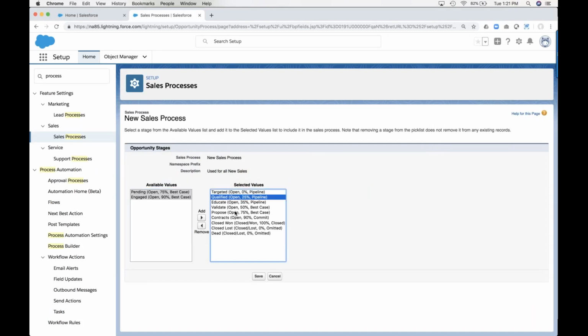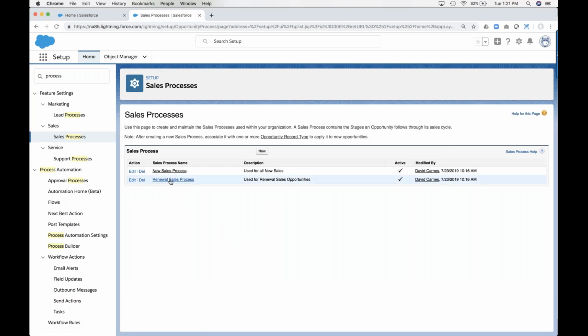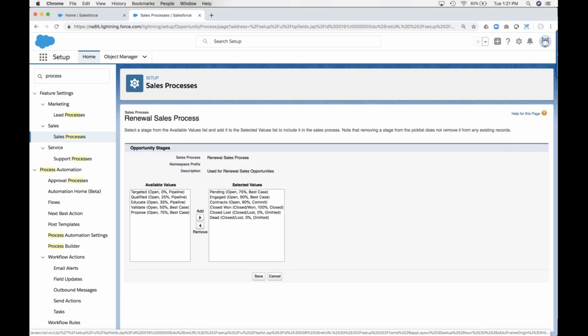The only way to change the order of these is actually to go back to stages and use the reorder button. We're not able to do it here. I didn't make any changes, so I'll just click cancel on this one. We'll take a peek at the renewal sales process. And I have pending, engaged, contracts, closed won, closed lost, dead. Great, so this one's all set as well.